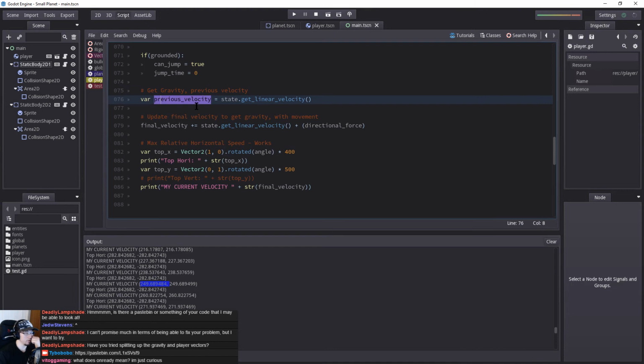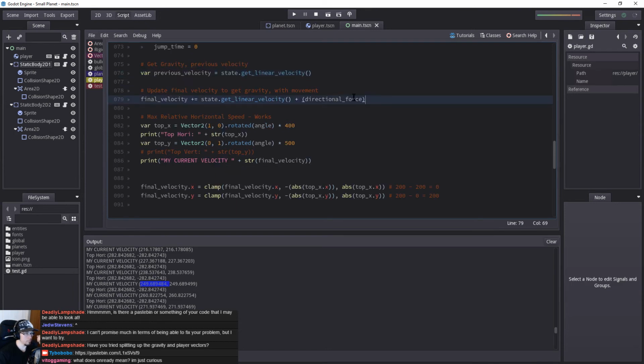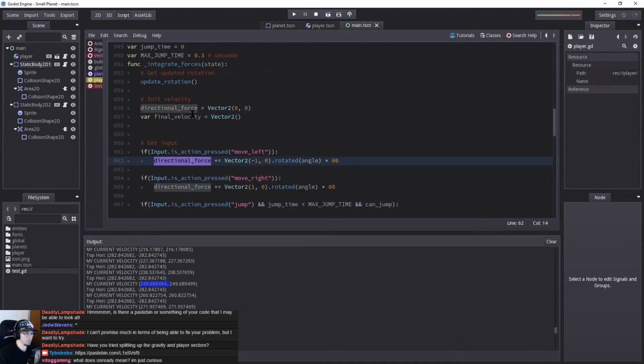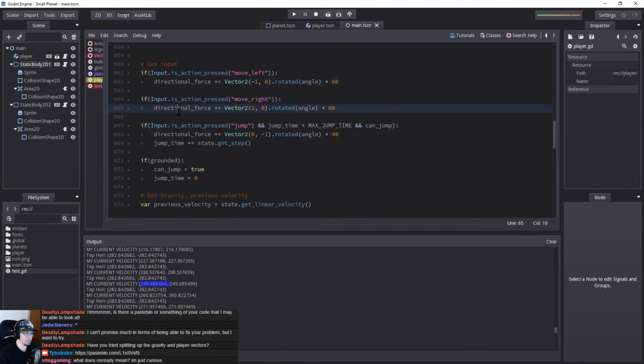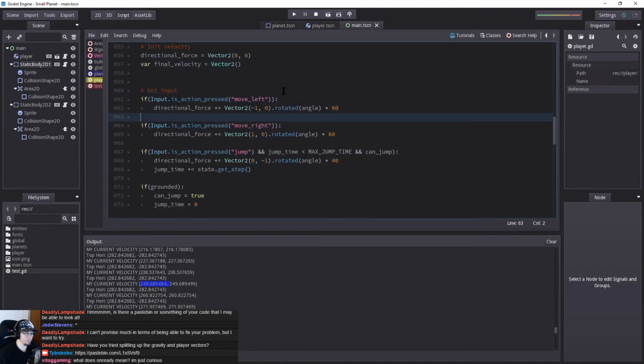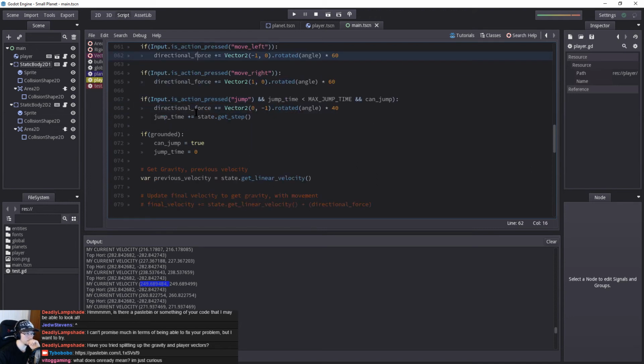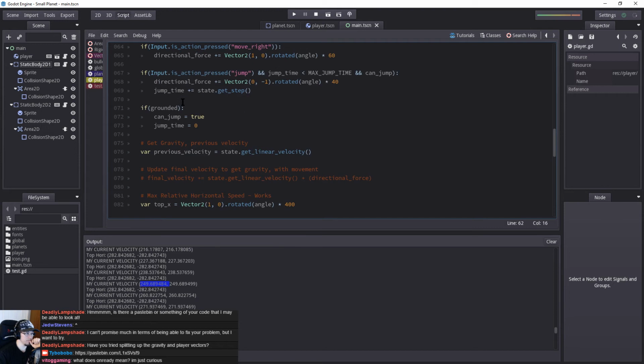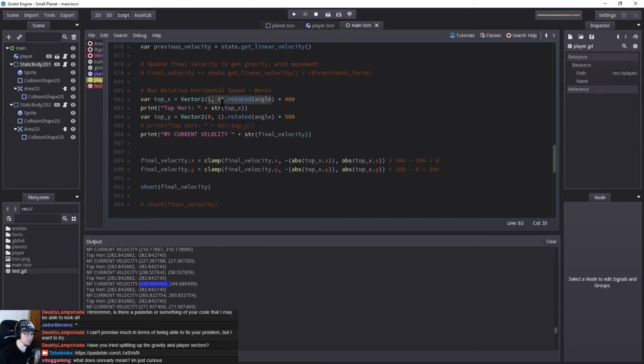Getting that previous velocity. Let's comment that out for now. Directional force is 0 until I press something, and then I add a scalar to it. This tells me the direction, which is fine, we should rotate it, so this is accurate.